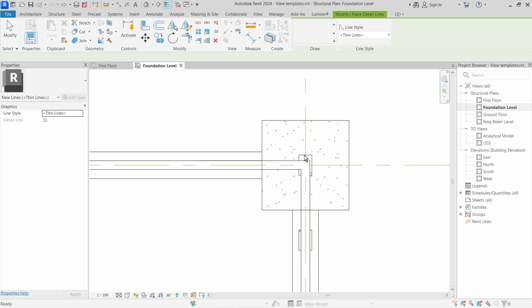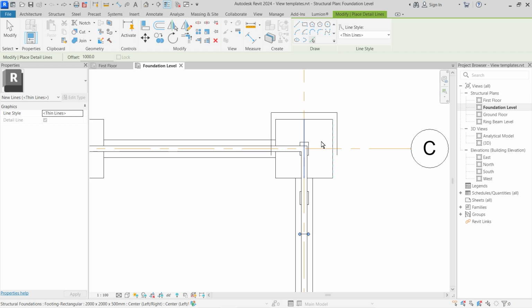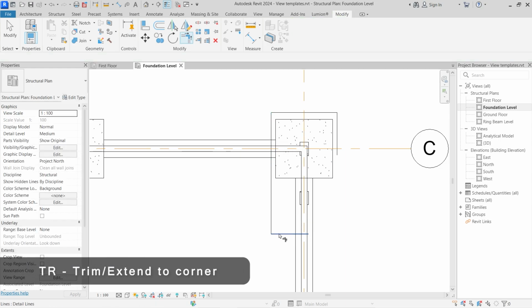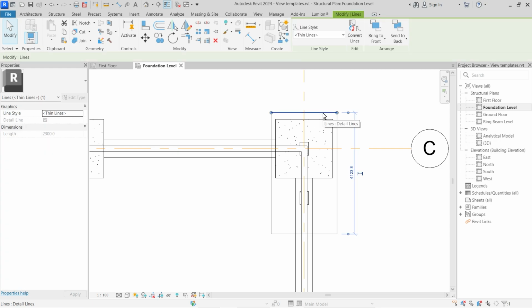Oh, sorry, Ctrl Z. Like that. TR for trim and extend. Like so. Then I need my footing to follow this outline. So let me measure how long this is. This is 4.123. Okay, let me use a round number. So I'll choose 4,100. Then this is 2,300.